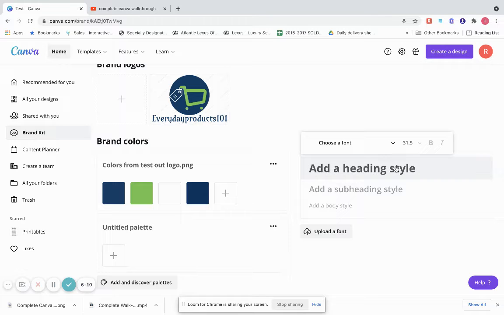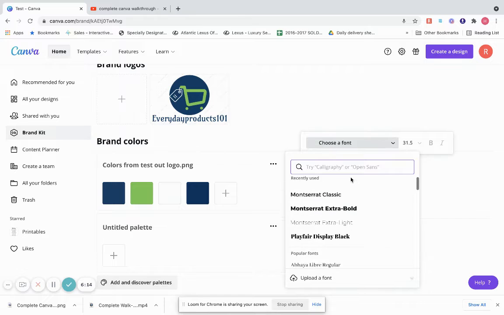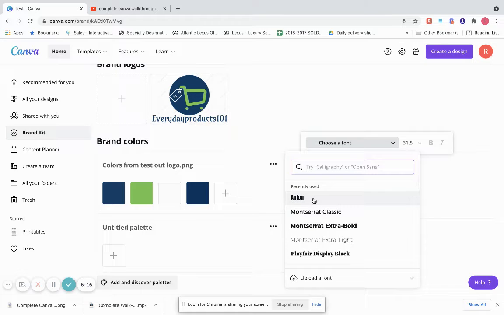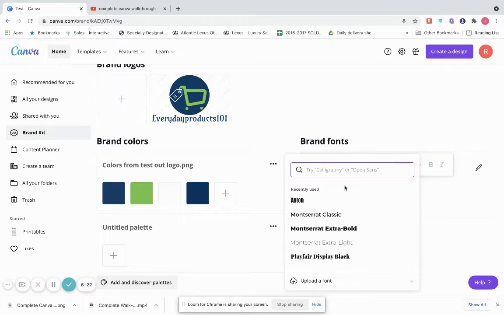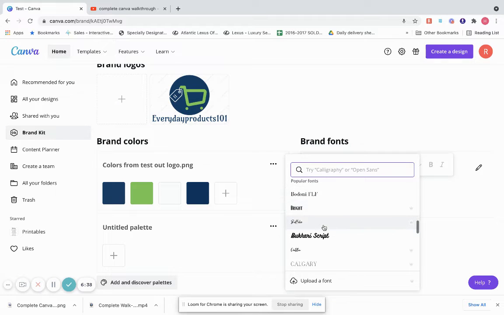So we can add a heading style. Right here, you just choose a font. Let's say we pick Anton. Okay, so that's a header. Let's say we pick a subheader. Of course, this is just me picking fonts, but if you already have a font that you like to use, you can just search it in Canva to see if Canva has it. Or you can just look at these and say, okay, I like this, I like that.